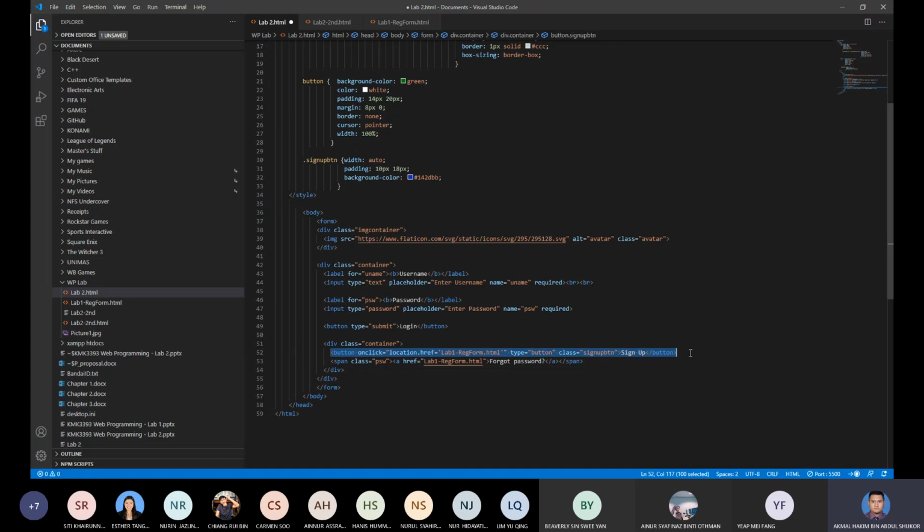So we link that button to the registration form that you did previously. We put the on click event, location, the name of your file. And like I said before, make sure that all the files are within the same folder. And then the last one, the forget password, is using a span. And here is just a reference to the link, and you just click on the link and move on.